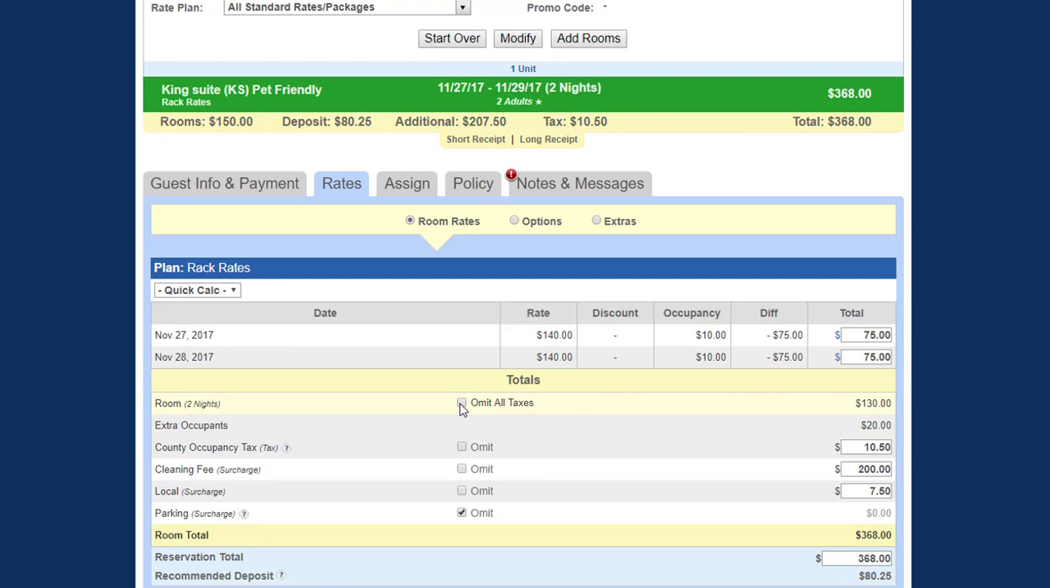Obviously, we support nonprofit organizations, so you can omit all taxes. We also have a very full-featured surcharge application that you can go ahead and opt out of those. If you're not going to charge the person any surcharge, it may be reflective.